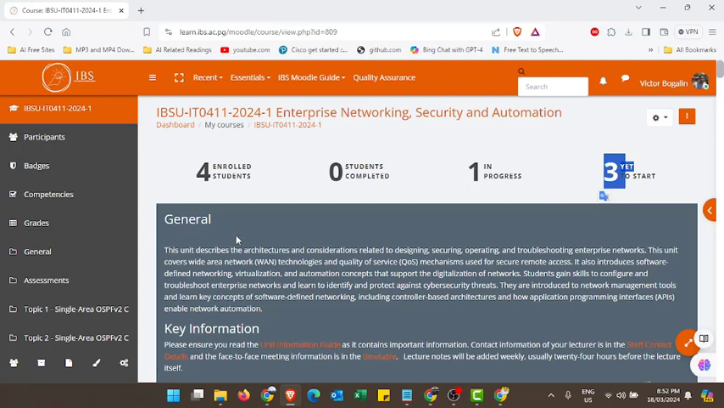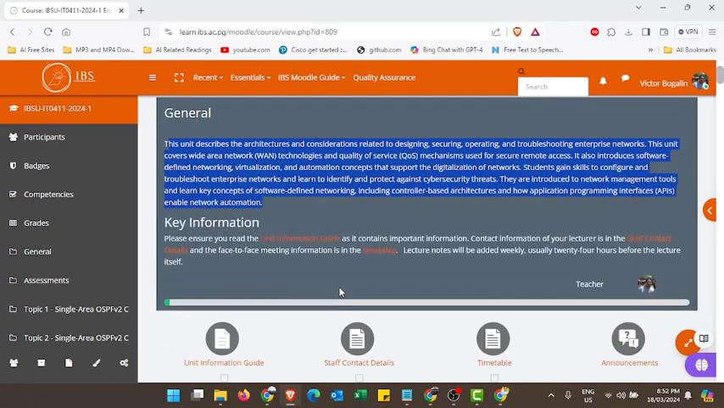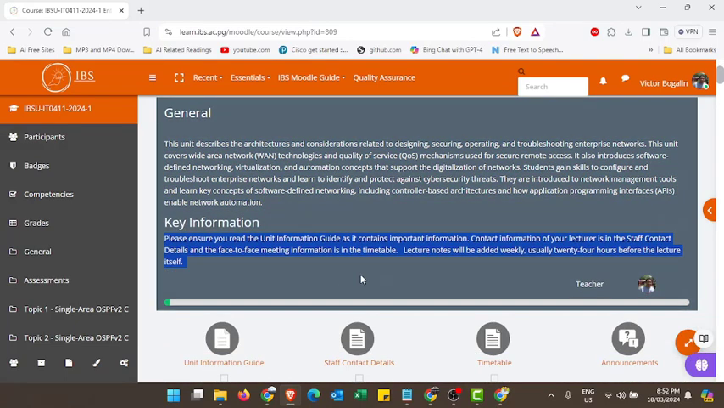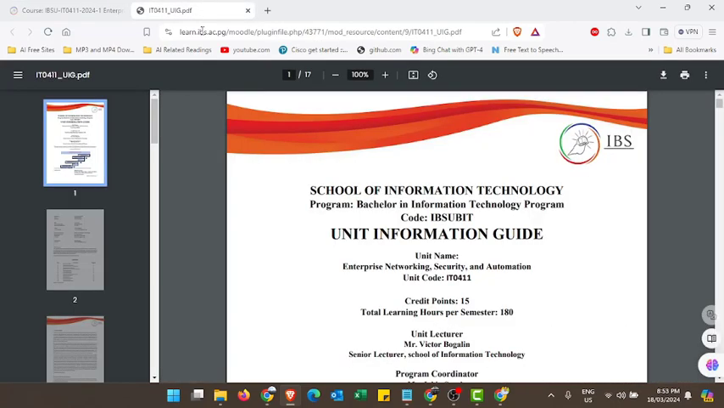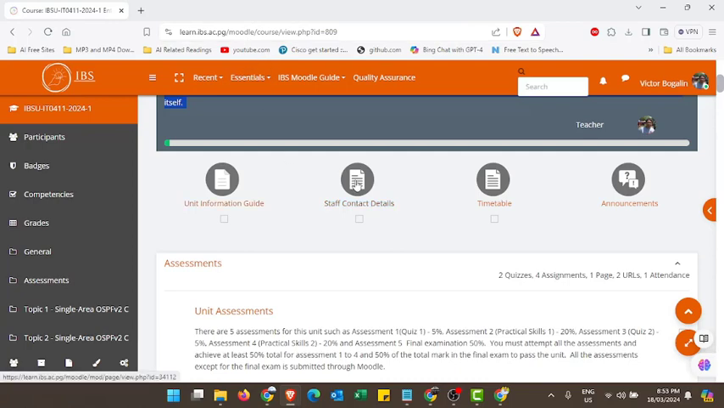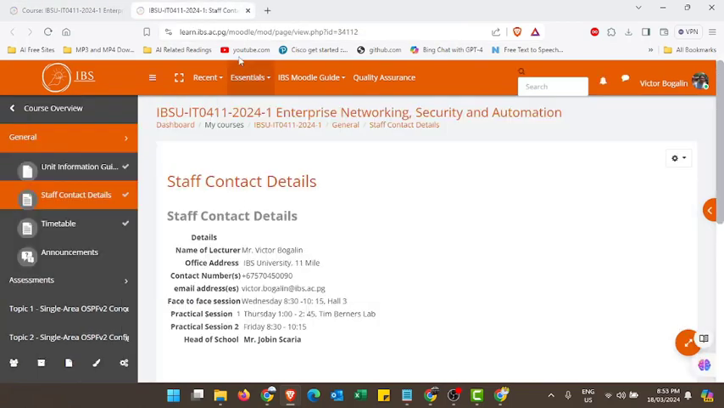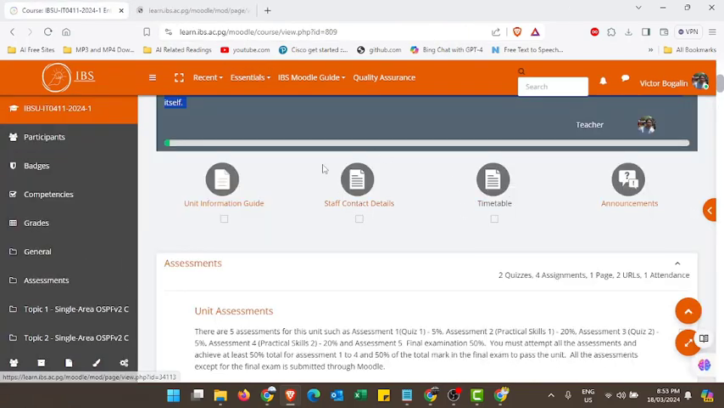Let's get started editing your unit. There's a pre-built template waiting for you. All you need to do is replace the description with your own unit's details. Here are the icons that you need to modify in this section: Unit Information Guide, Staff Contact Details, Timetable. Remember to have only these 4 icons in the General section. Others need to be removed.